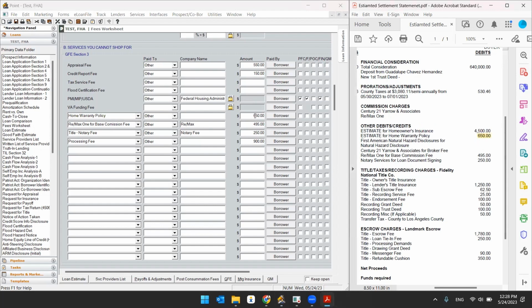What I like to do is highlight it when I put the fee in, because that tells me that we already input this fee. Next, we have our Remax 1 for base commission fee. This is $4.95. We inputted it here as well. We're going to go ahead and highlight this one. Notary fee. Notary fee is $2.50. We go ahead and highlight this fee as well.